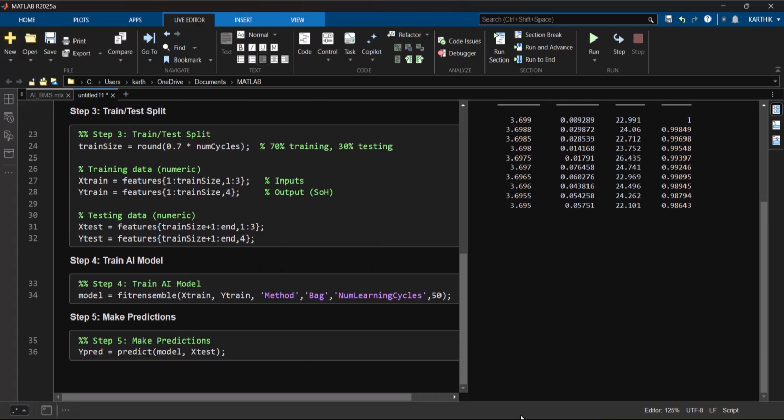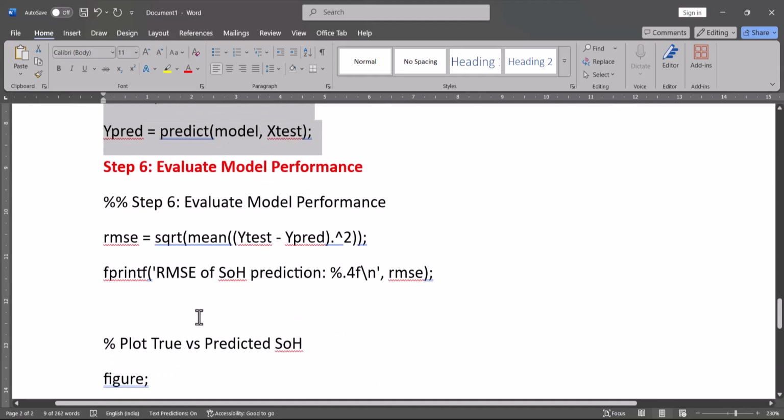Once again, now we are in the stage of evaluating the model performance, that is step number 6. In this step 6, I calculate the root mean square error, that is RMSE. This tells us how close the predictions are to the true SoH values. A lower RMSE indicates higher accuracy. If the root mean square error is low, the accuracy will be high. If it is high, the accuracy will be low.